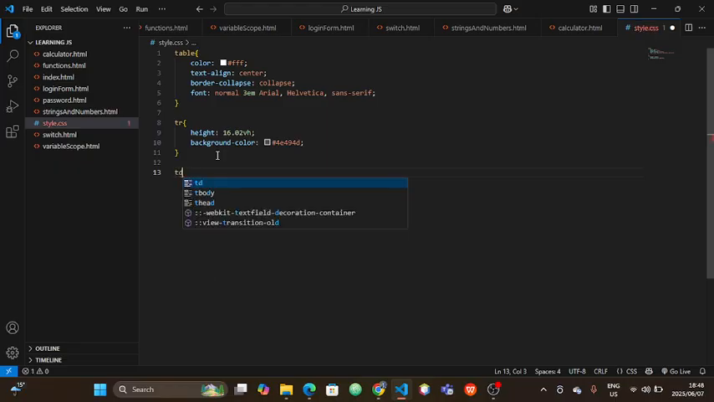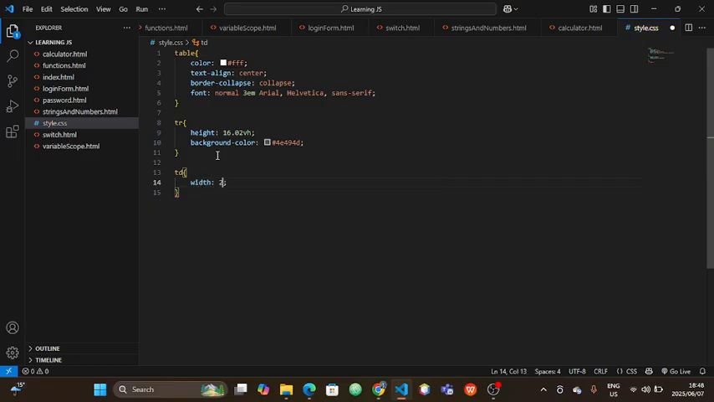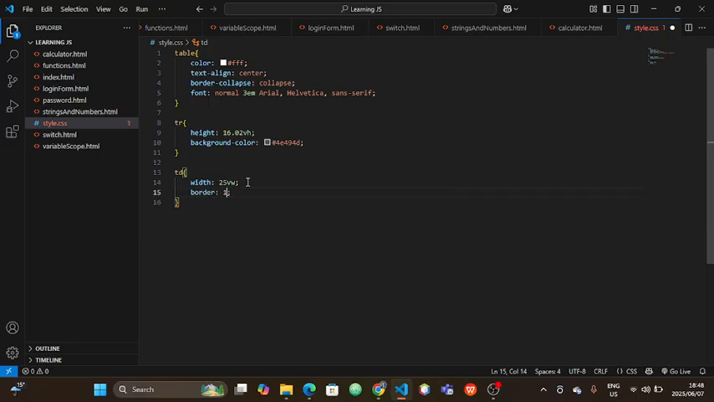Into TD, and we will add our width, which is going to be 25 VW, and enter. Border 1 pixel solid. Yep.